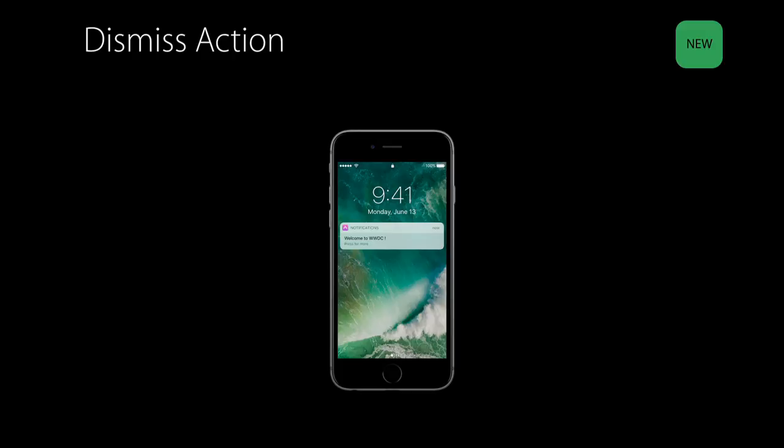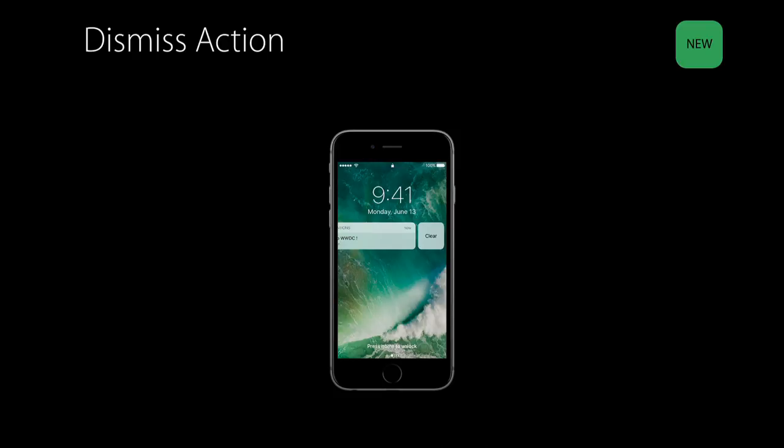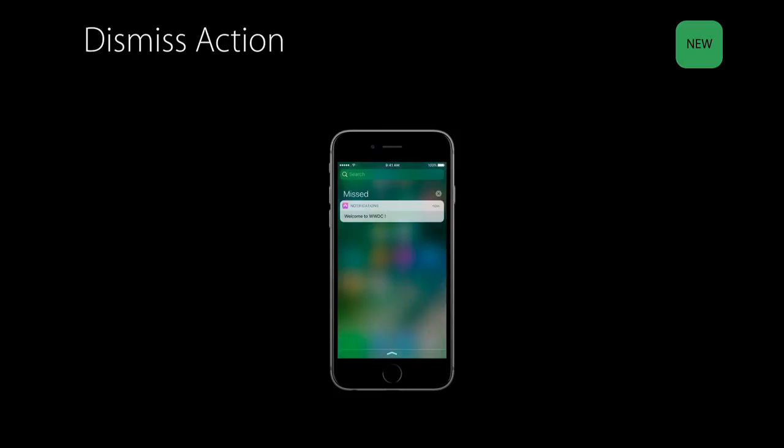Now, how can the user actually dismiss the notification? Well, they can do that from the lock screen by swiping from right to left and tapping on the clear button. They can also do that from the notification center by swiping from right to left as well and tapping on the clear button, which will dismiss the notification.